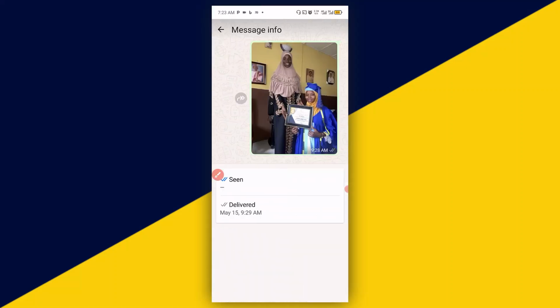And here you go. Sent and delivered with this certain date. It's that simple. So with that, this proves to you that this person here has received and read the message that you sent to them, whether picture, text, or video as the case may be.